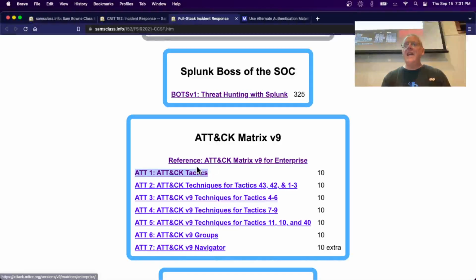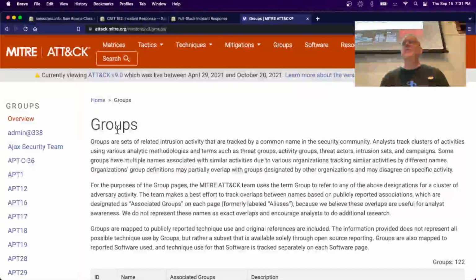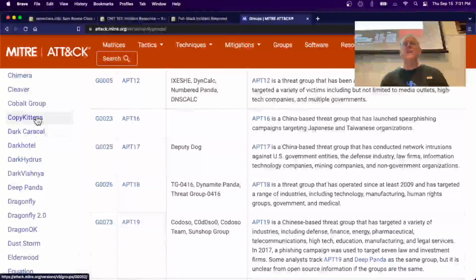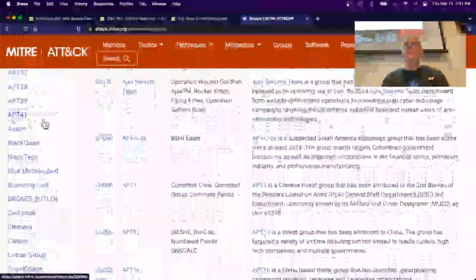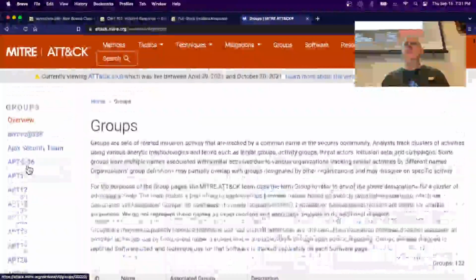And by the way, there's tactics, techniques, and there's also groups. And you'll find the groups up here. This is a list of all the groups that do things, all the APTs and all kinds of other groups like Cobalt Group and Copy Kittens and Deep Panda. The Chinese groups are called Panda. The Iranian groups are called Kitten. And there's other standard things. The Russian ones are all called bears, Cozy Bear and so on. But a lot of them are up here in the APT groups.